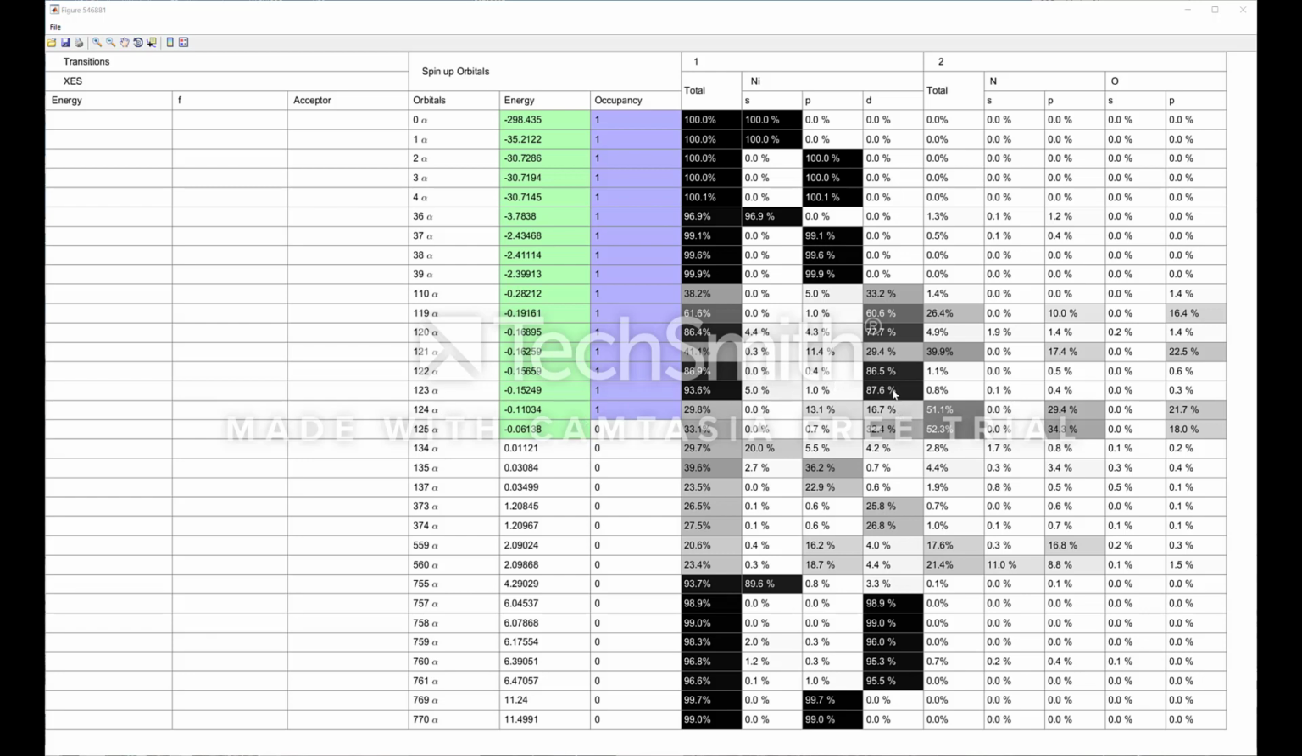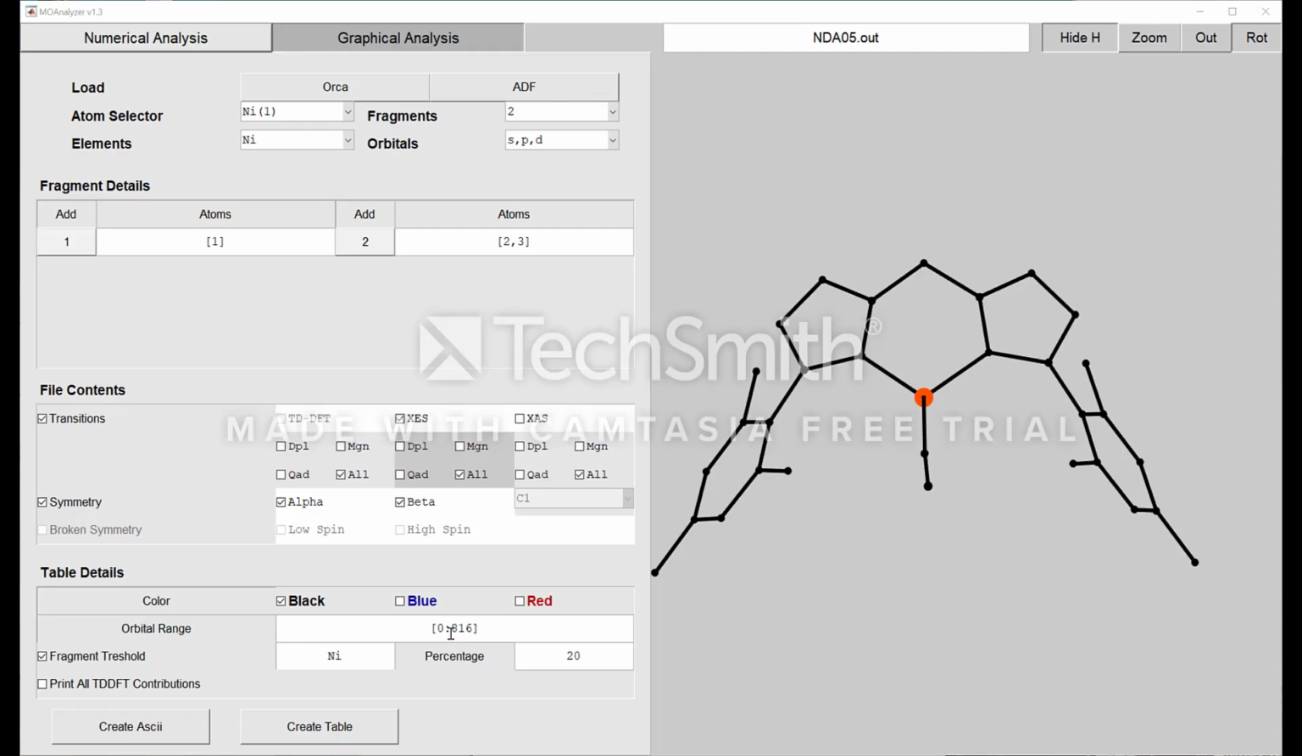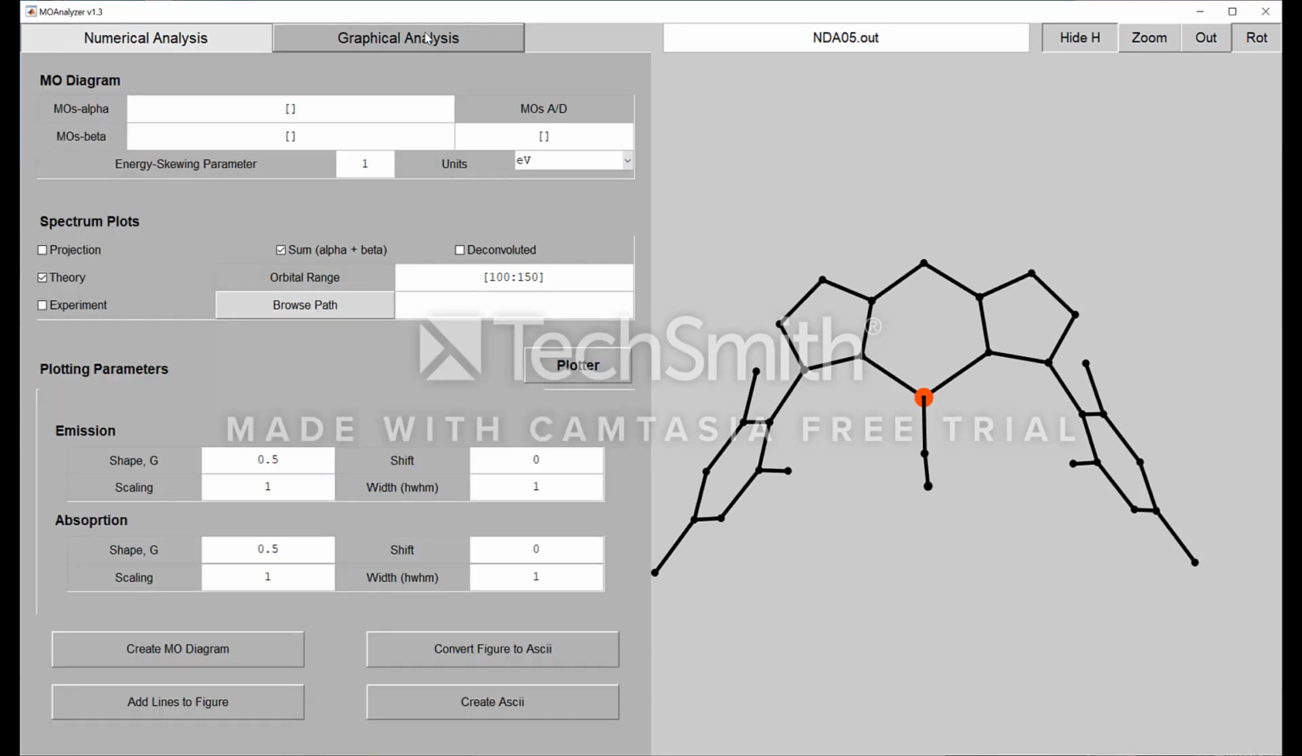So in this case, I'm going to write again 110, 119, 120, 121, 122, and 123, but this time I'm going to include 124. Once you have your orbitals of interest, we can now move into graphical analysis. My MOs alpha were 110, 119 through 124, so I'm going to include that. But then for beta, it was the same, but just without 124.